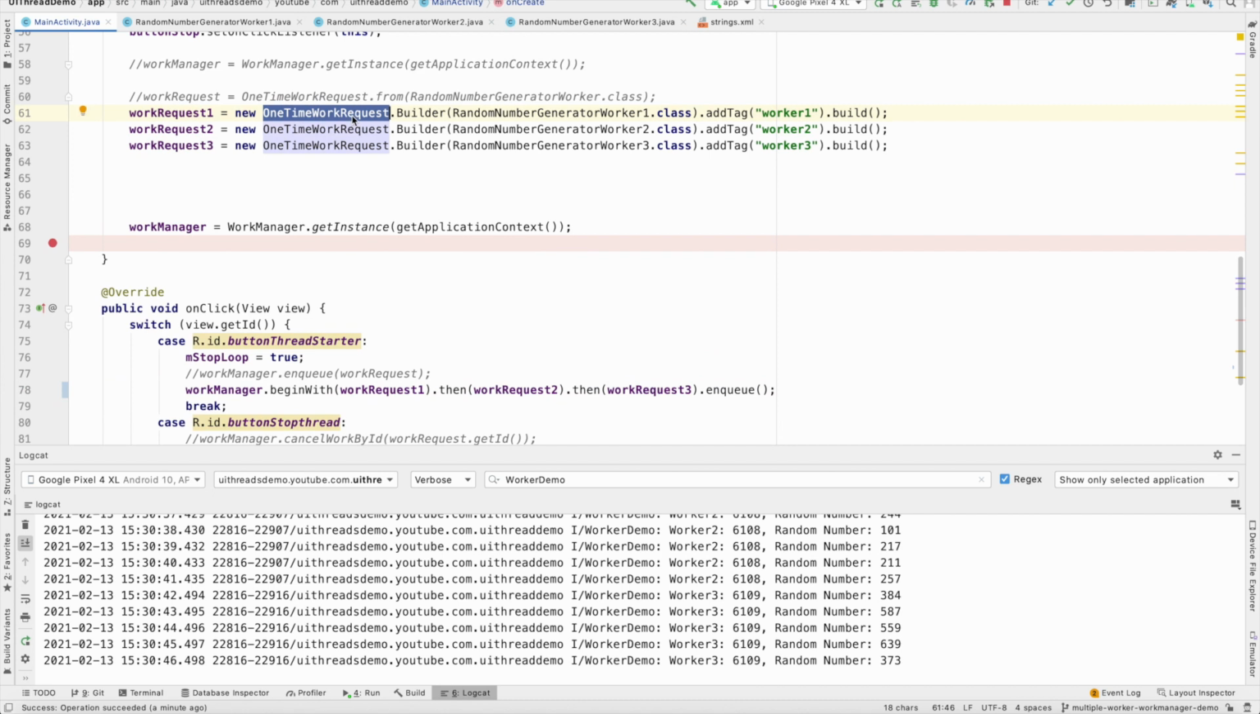The question that you might be having is, can I do periodic work request? Well, the documentation says that right now you can't do this kind of work chaining with the periodic work request because of the very complicated race conditions that it may induce. So you can do it with only one-time work request.